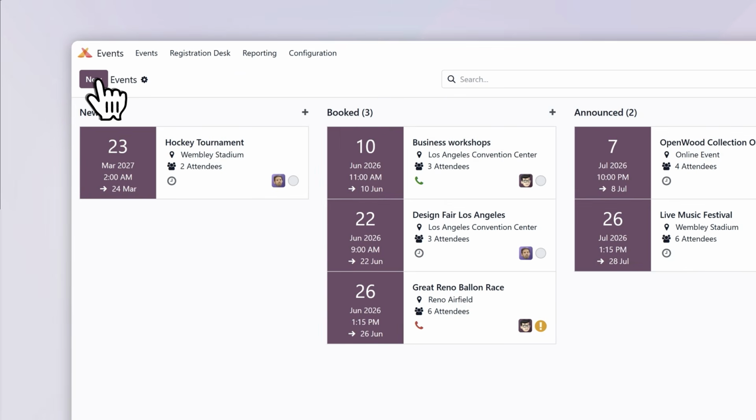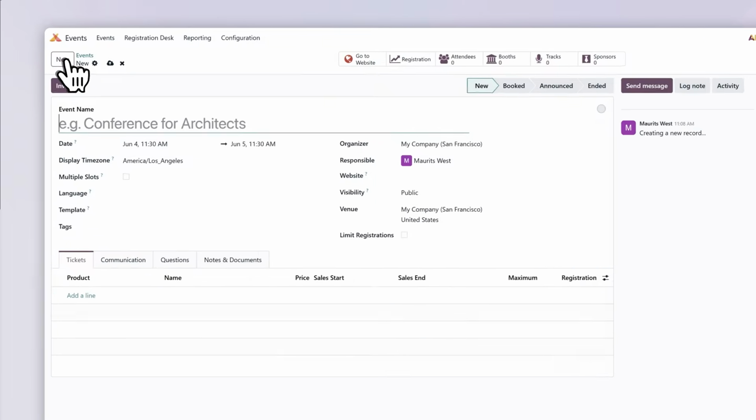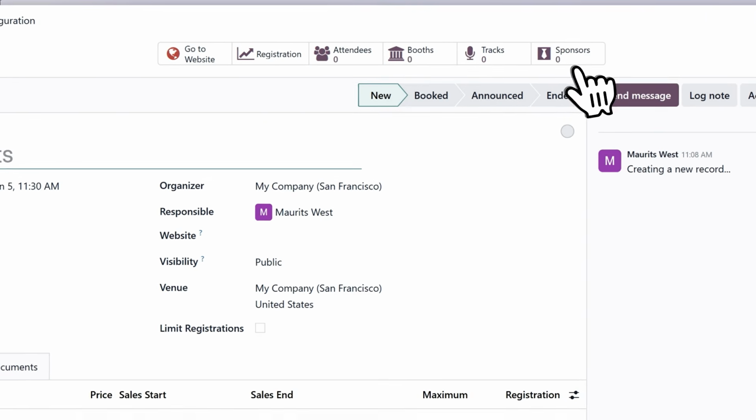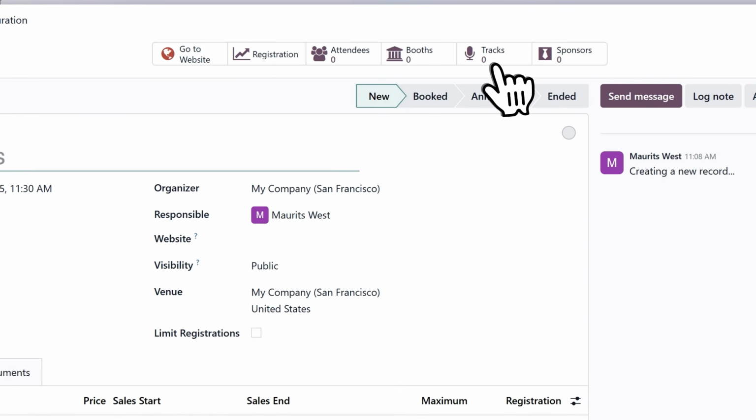When you create a new event, you'll see the event detail form where you can start adding all the essential information for your event, as well as a series of smart buttons for managing sponsors, booths, speaker tracks, and more. Don't worry, we'll take a closer look at those in just a moment.